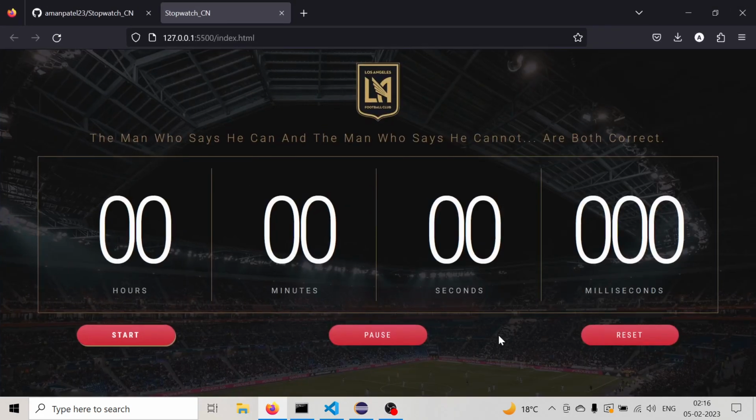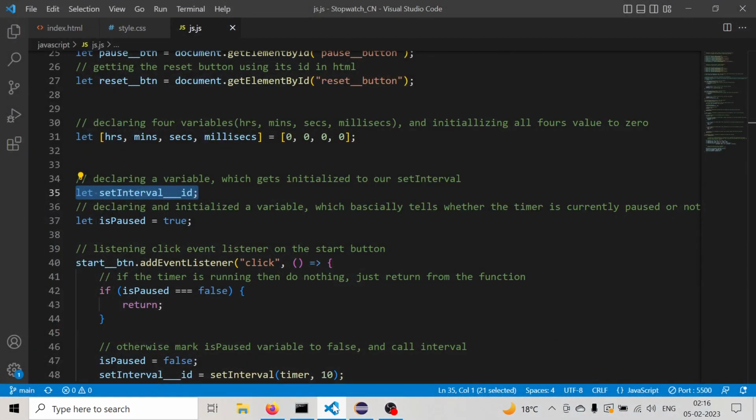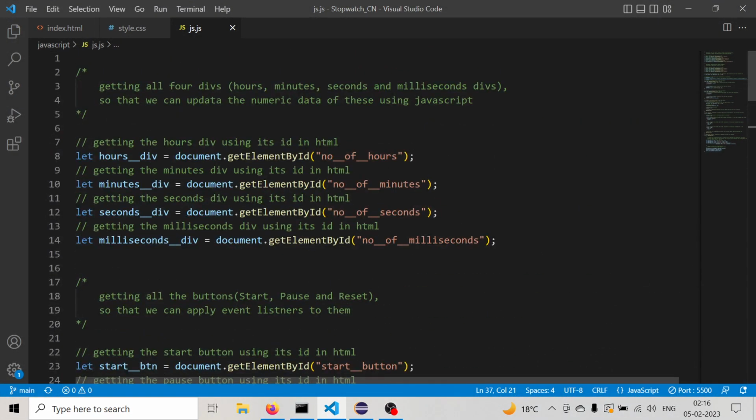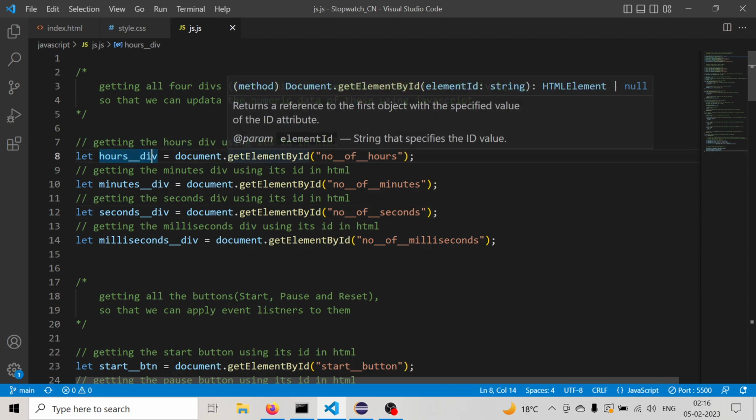Okay, let's go to the code, the JavaScript, and how the functionalities are working. The HTML is very basic, mainly it is JavaScript. So what I have done now, I have got four variables, basically four divs. One div is for hours, second div is for minutes, to store the minutes information in numbers. The third one is to store the seconds, and the fourth and last one is to store the number of milliseconds. So I am getting all those four divs by using getElementById from HTML.